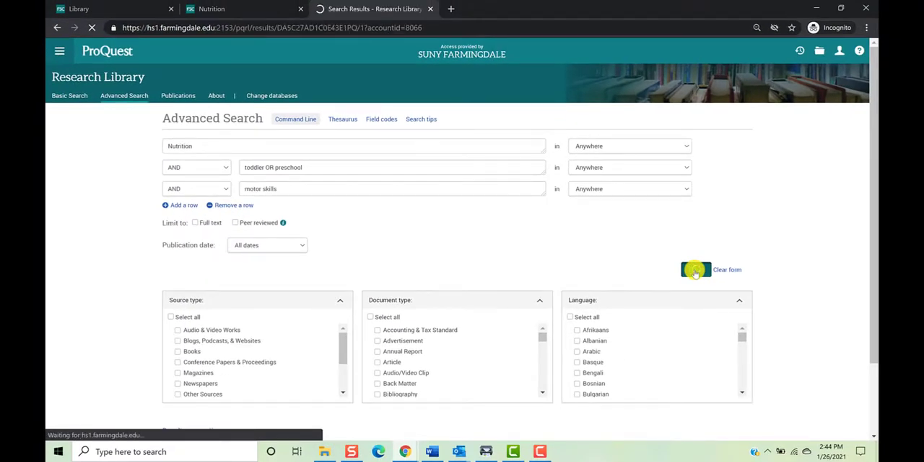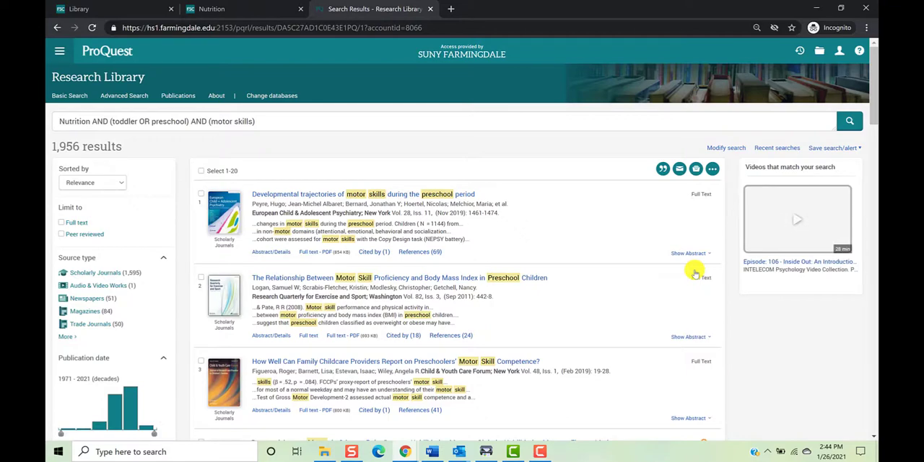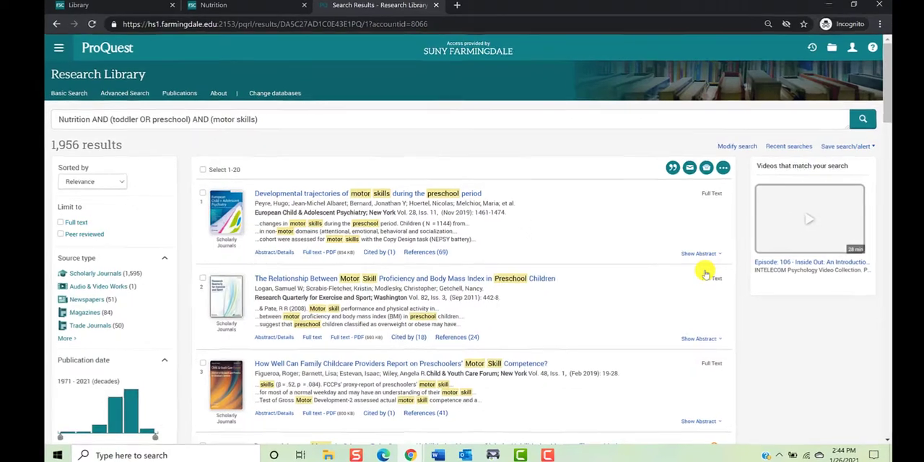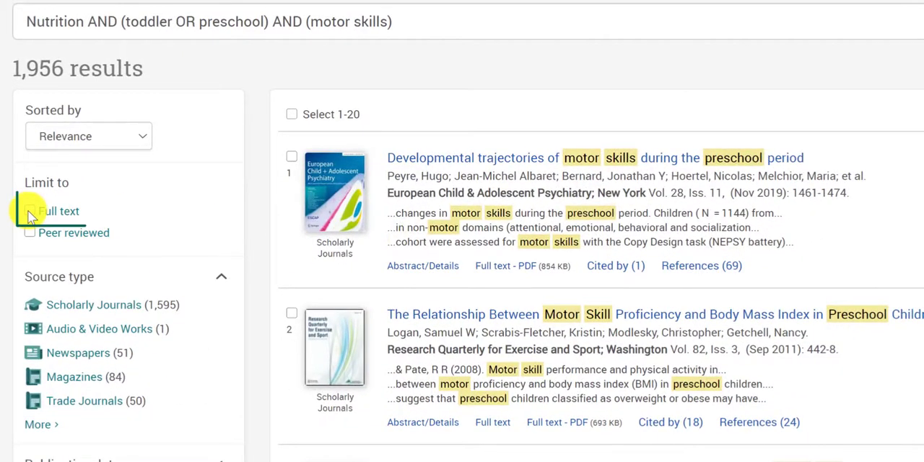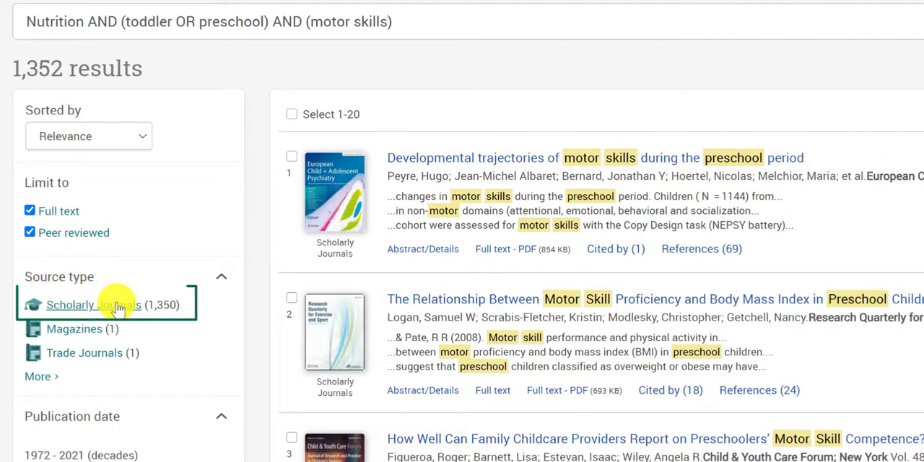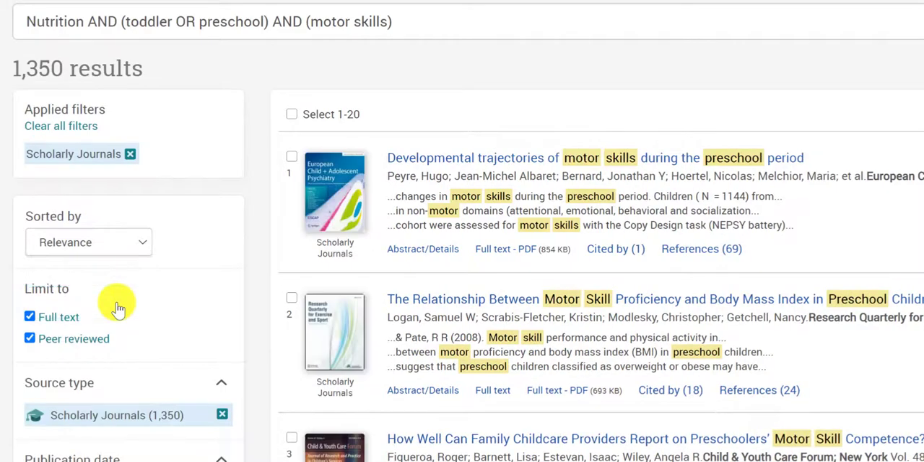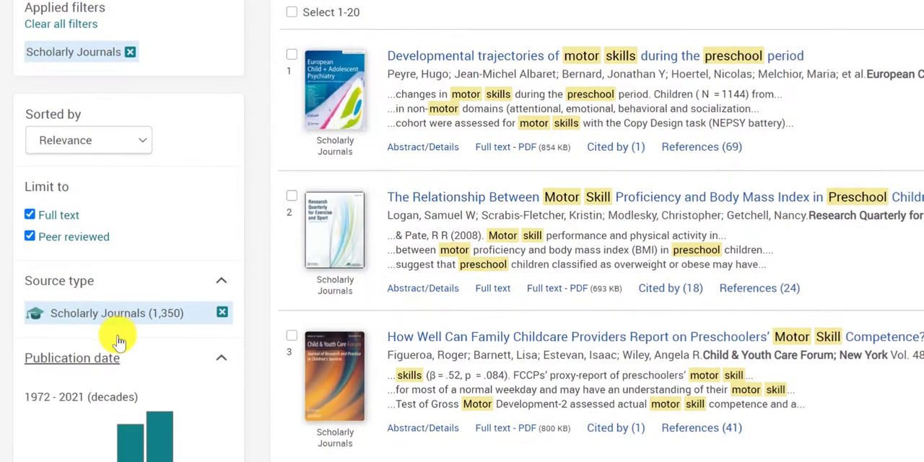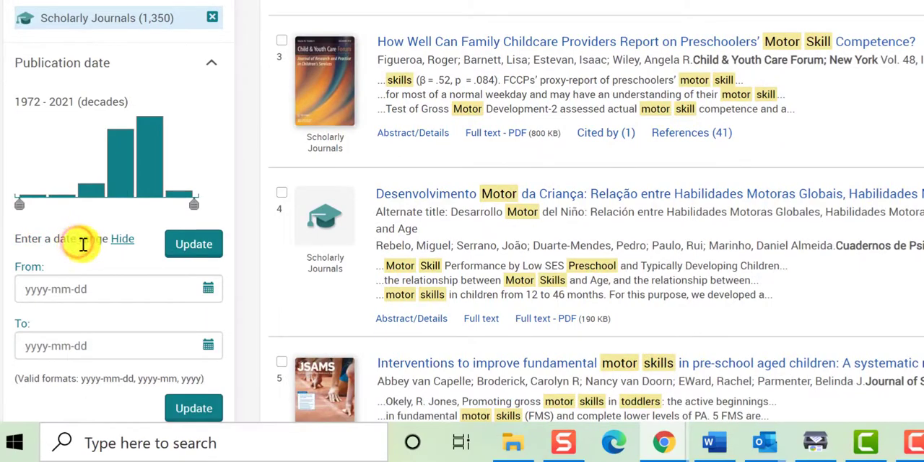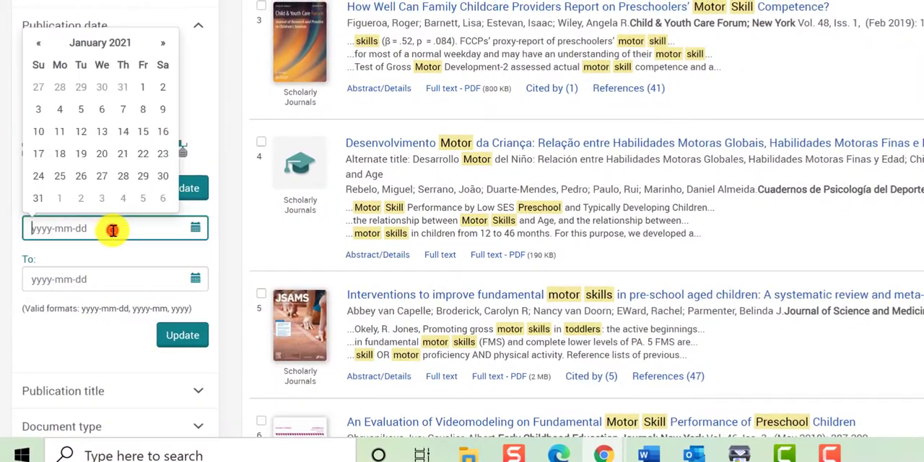and we get approximately 2,000 results. We can narrow this very easily, just like we did in the EBSCO databases, using our limiter. Again, we'll click full text so that we're only seeing the text that's available to us right now. We'll click Peer Reviewed to limit to that scholarly peer-reviewed material. Under source type, we'll select scholarly journals, again to limit it to only materials coming from scholarly journals. And we can even change the publication date. In this case, we'll limit it to the last 3 years.